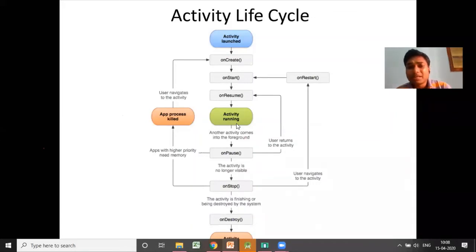Sometimes your application may hang. So in that case, what happens? Suppose you abruptly close the application. In that case, it will go to on stop. Then it will be created again. Okay.